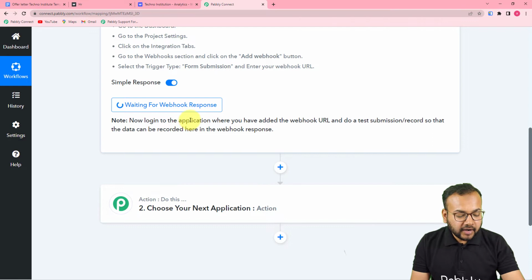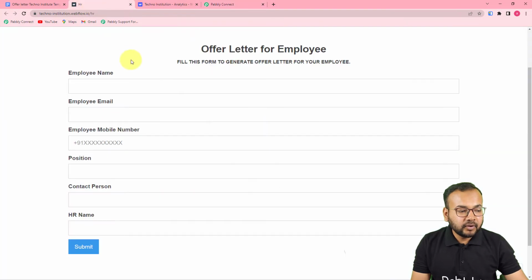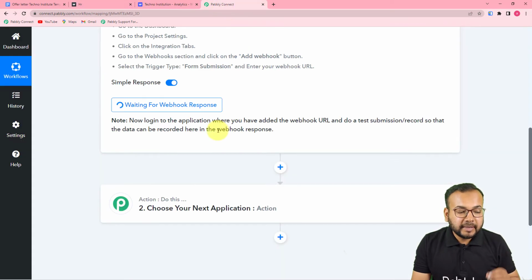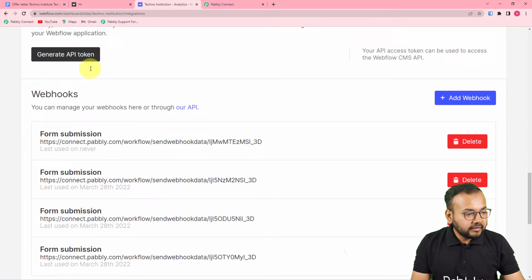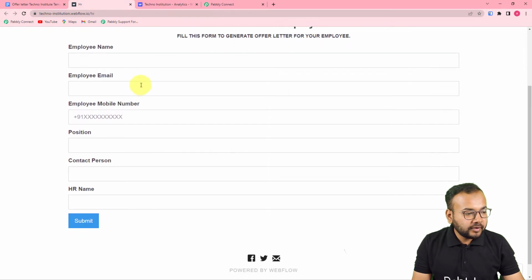So this means now you have to perform a test submission, or you have to fill the form that you have created in Webflow, and I'm going to fill the test details or the demo details of any demo employee here, and we are going to capture the response of this form submission here in Pabbly Connect, and with the help of that demo data we are going to set up this automation further.